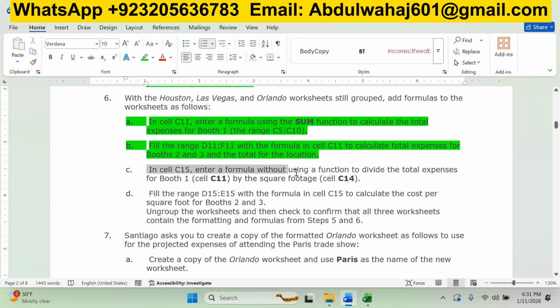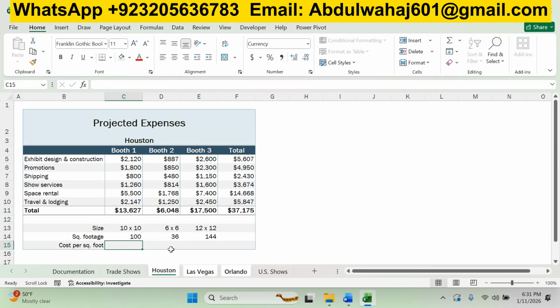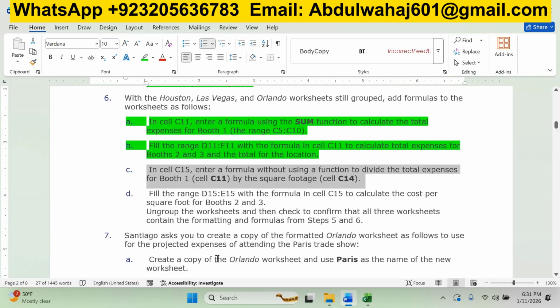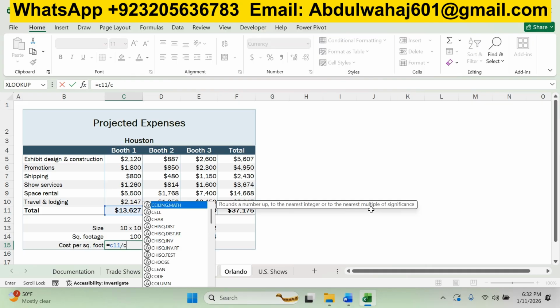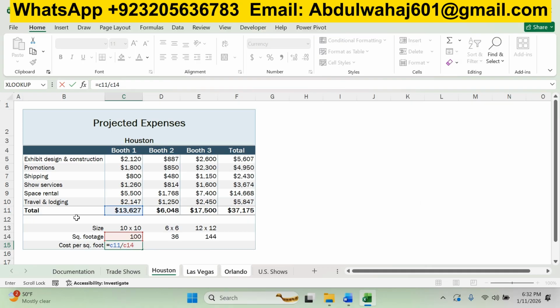In cell C15, enter a formula without using a function to divide the total expenses C11 by C14. Here in C15 we will divide C11 by C14. That is the total of both divided by square footage. It will be the cost per square foot.